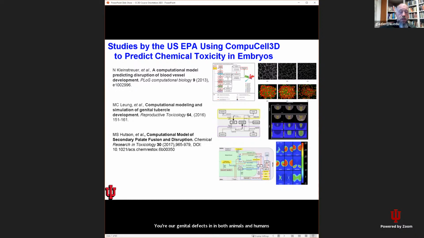The third one was looking at the incidence of cleft palate. In this case, the bones at the top of the mouth fail to fuse properly during development, and that can also be induced by environmental toxicants. So these are some very broad spectrum examples of the kinds of things you can do with CompuCell. Some of these projects will be presented in the breakout sessions in the second week of the course.